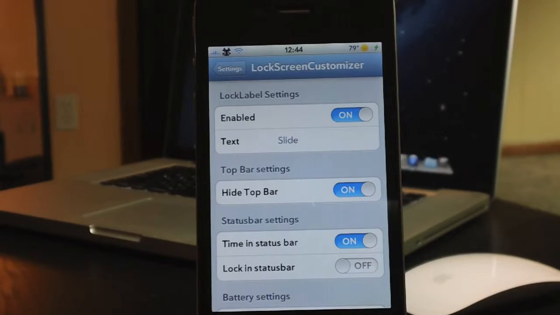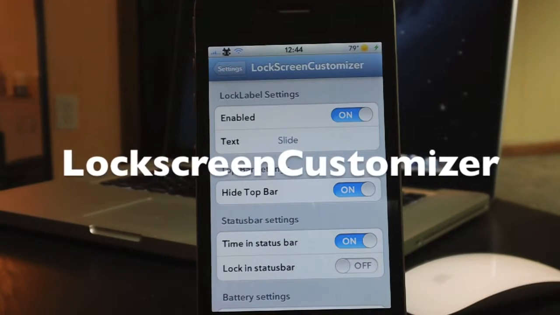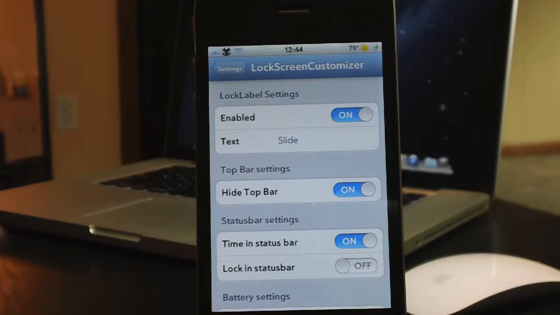Coming in at number 6 is called Lock Screen Customizer. Basically it allows you to hide or remove elements on your lock screen. This would be very ideal for themers if you have an animated lock screen clock or something like that.